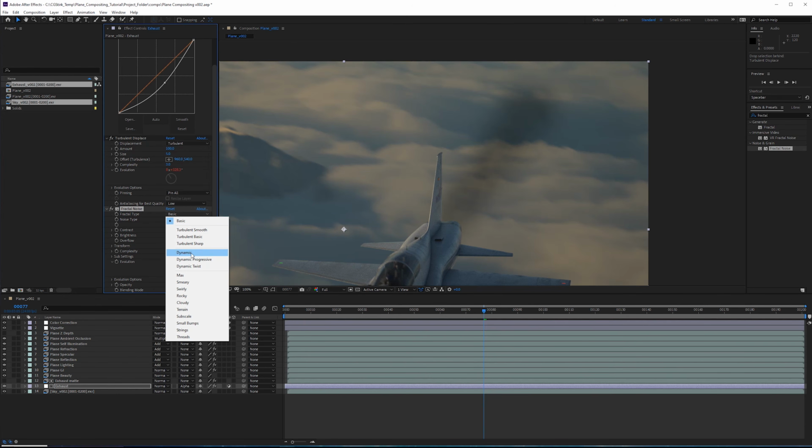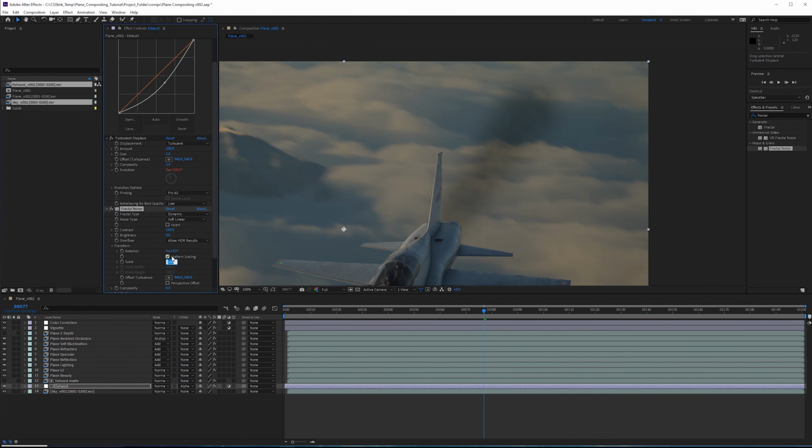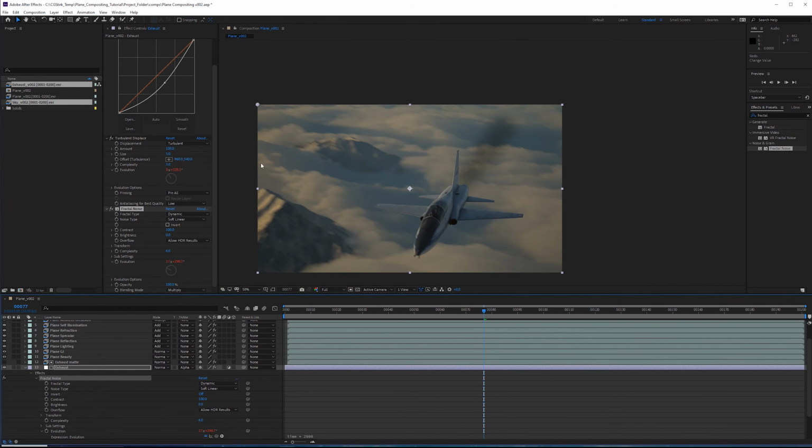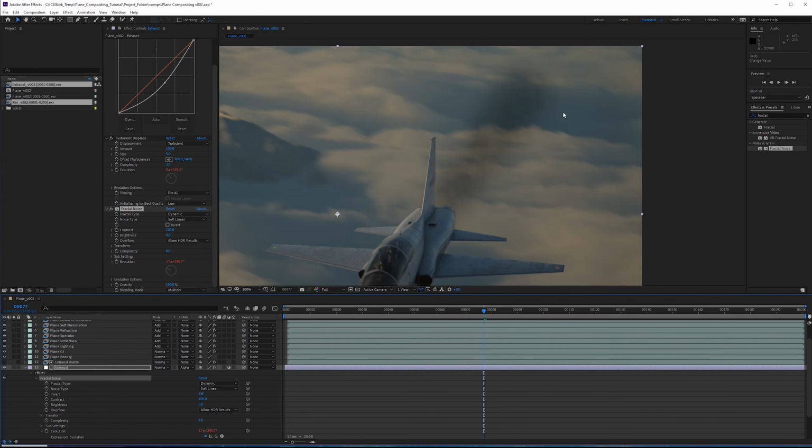The noise type, we could say dynamic. Go into the transform and then just reduce the scale quite a bit. And we can also do the same thing with evolution. Type in time, asterisk, and then maybe something like 2000. Because this does not track with the plane, it's just kind of everywhere over the entire comp. We want it to move around quite a bit.